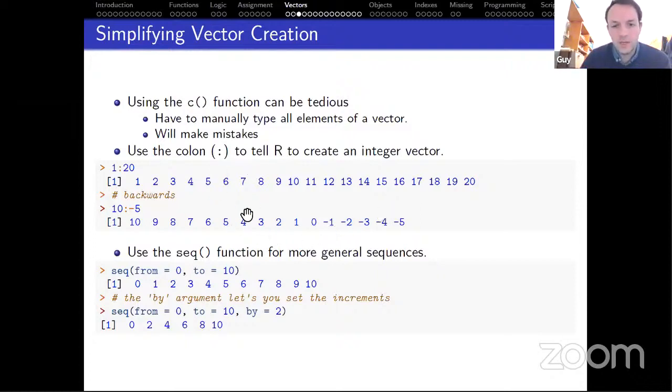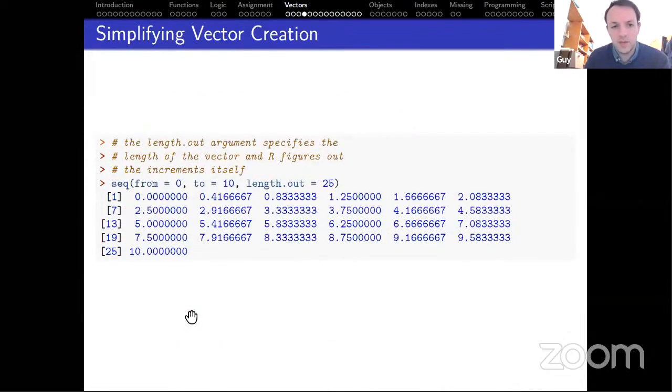If you want something more complicated, not in steps of 1, for example, we can use the sequence function. The sequence function has inputs from and to, and then it also has another one called by. If we use from and to and go from 0 to 10, then we get the same as before that we had for that object a, because the default is that it's going to go in steps of 1. But if we put by 2, then it goes in steps of 2. So you can get slightly more complex vectors built from that.